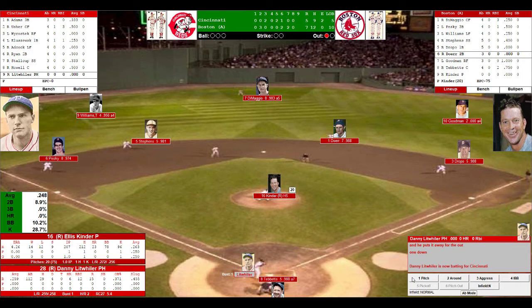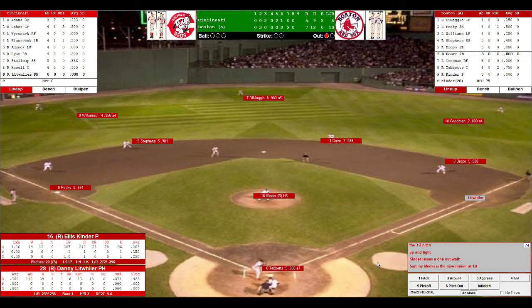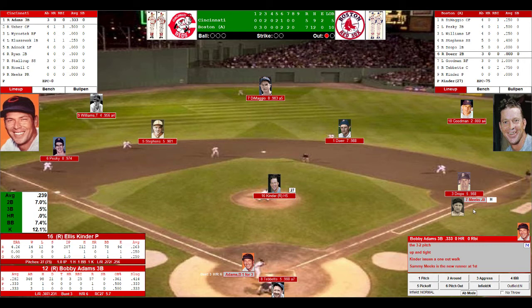Kinder takes a deep breath. Here's the pitch to Litwhiler. And he walks him. And Sammy Meeks will come in to pinch run. Meeks is a 7 out of 10 runner. Dropo to hold him on. Kinder did walk 78 batters in 1950. Tying run comes to the plate, Bobby Adams.